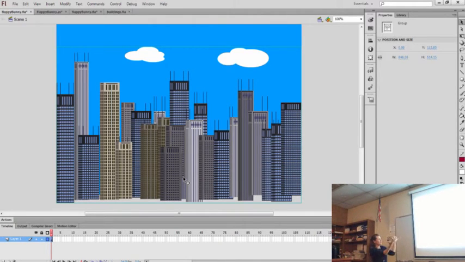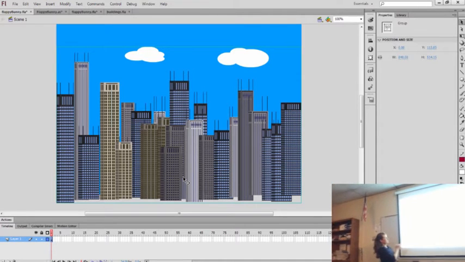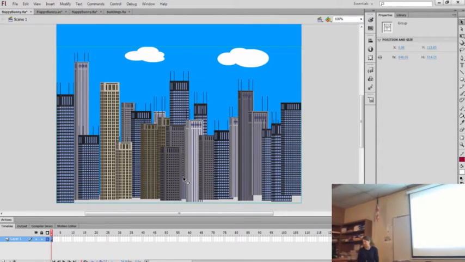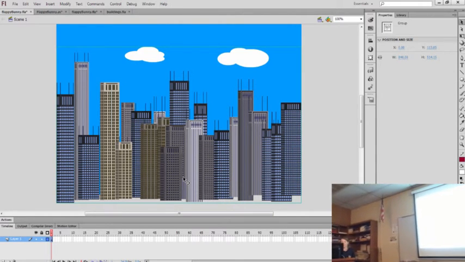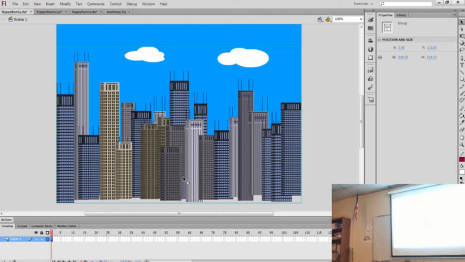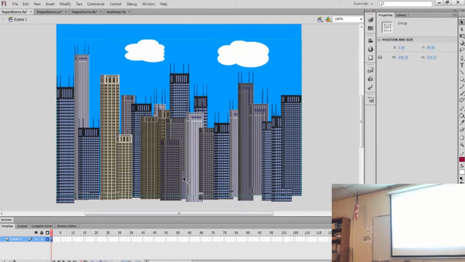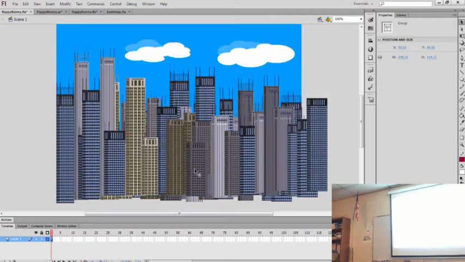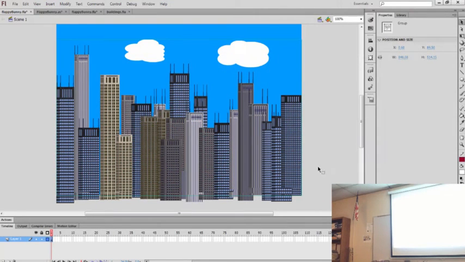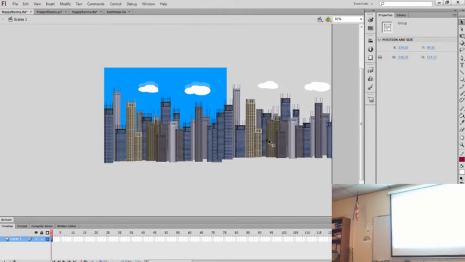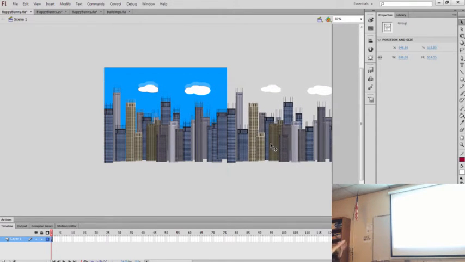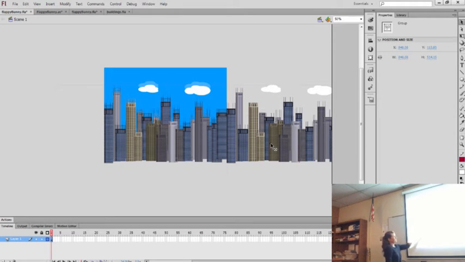Right, so we grouped them. We made them the correct width. Now we're going to copy and paste them, so we'll do a Control-C, Control-V. So I copied and pasted it. I might have to zoom out, so Control-minus to zoom out here. I'm going to put these buildings right next to them. I want them to be at the same Y value, so 113.85 is my Y value, so that way they're not going to jump up.